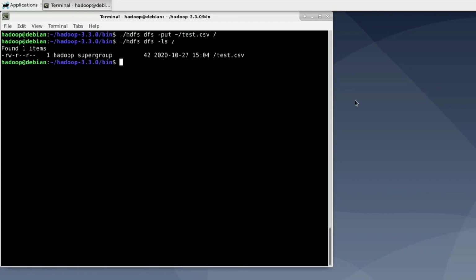Of course, HDFS supports many more arguments, and as an example, let's create a folder called test_data, and let's move our test file into that folder. So HDFS, dfs, mkdir, root test_data. Hit enter, and this command will create a directory called test_data inside the root directory.